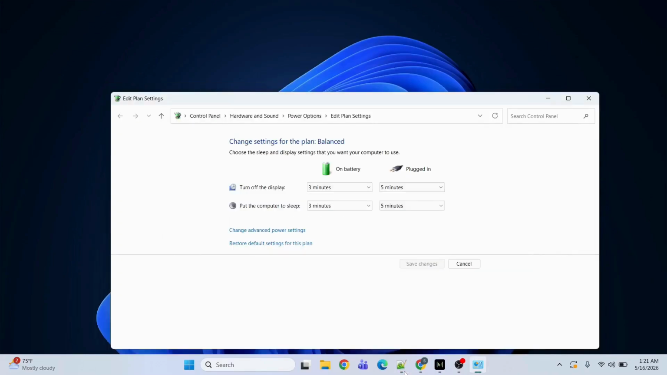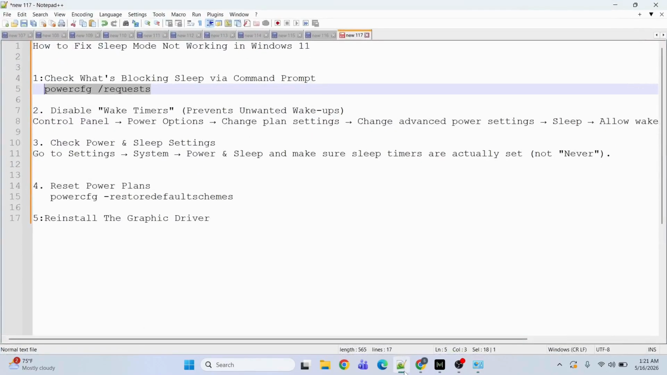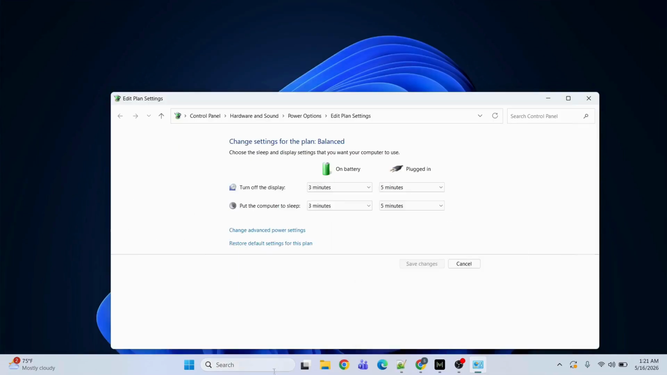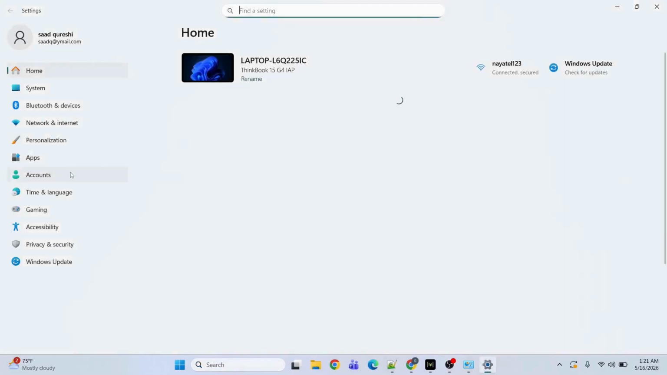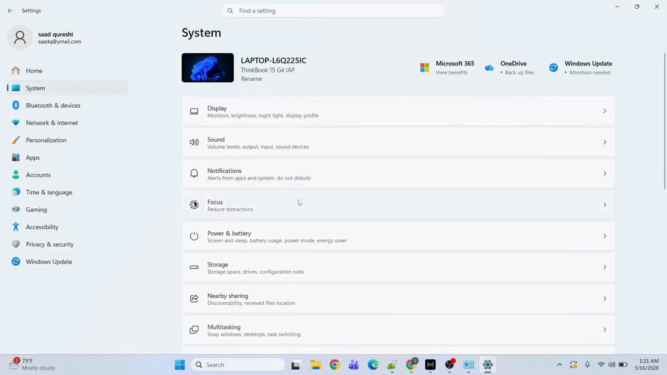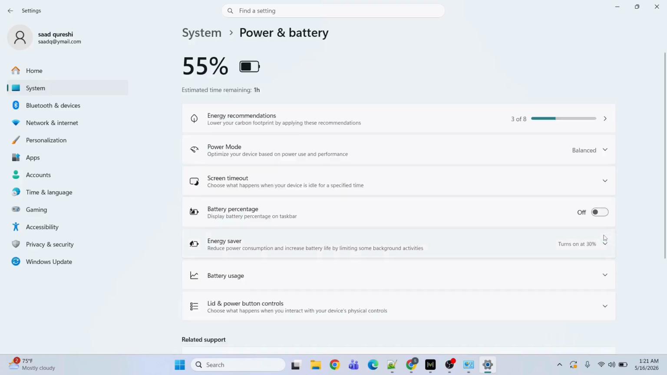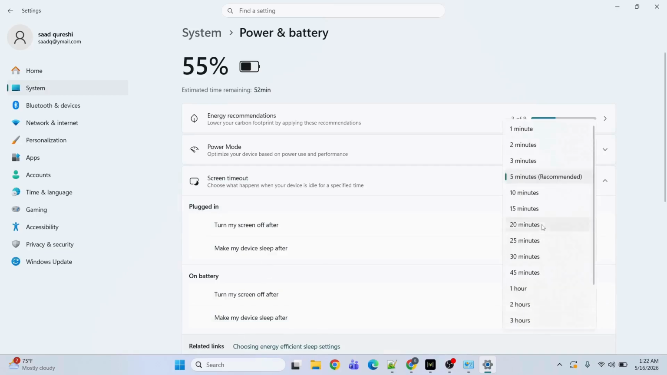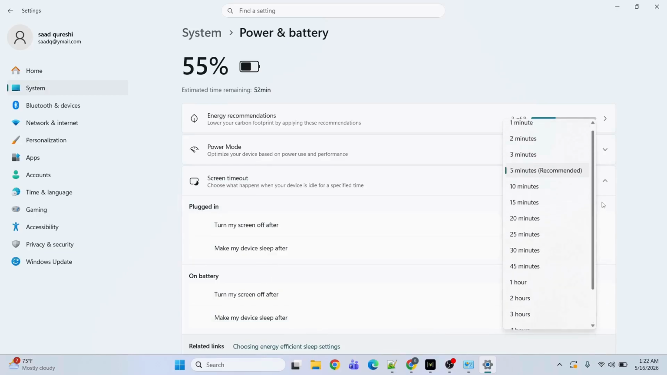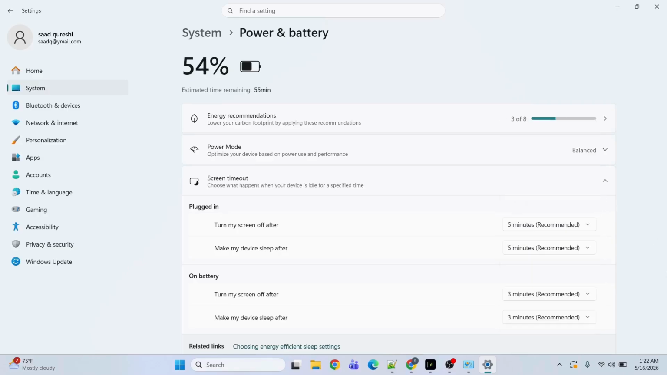If the issue is still not fixed, you can try out the third method, which is to check the power and sleep settings. For that, you will first go to settings, and then under system settings, you will go to system, and then you will go to the power and battery option, and then you will have to go to the option called screen timeout. Go to this option, and you have to make sure that these options are not set as never. They should be set as recommended.